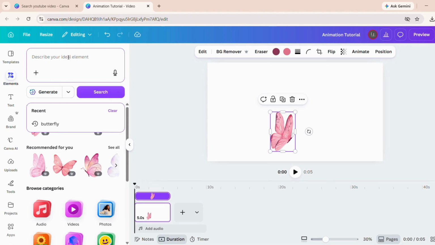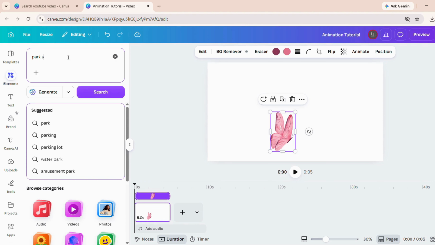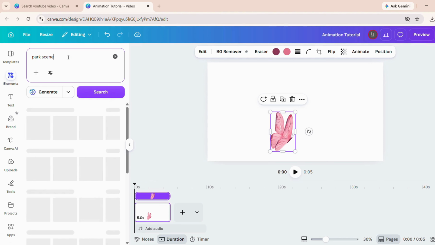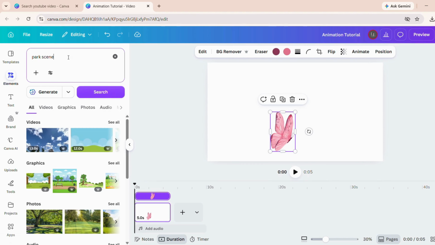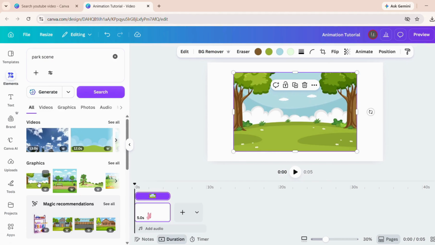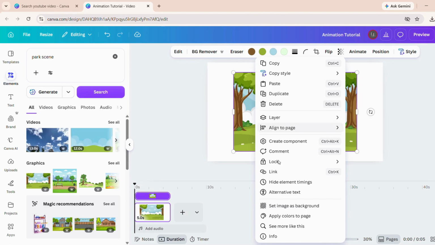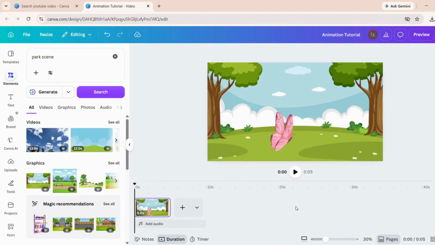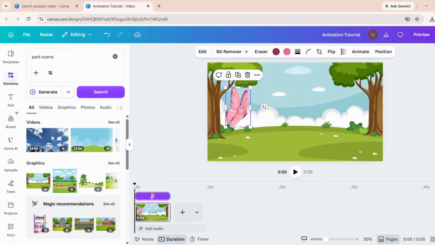Next, I'm typing in park scene. So we'll have a background. And I'm just going to choose this simple one here. Right click, go down to where it says set image as background and click on that. Now that's our background. Next, I'm going to place the butterfly where I want it.